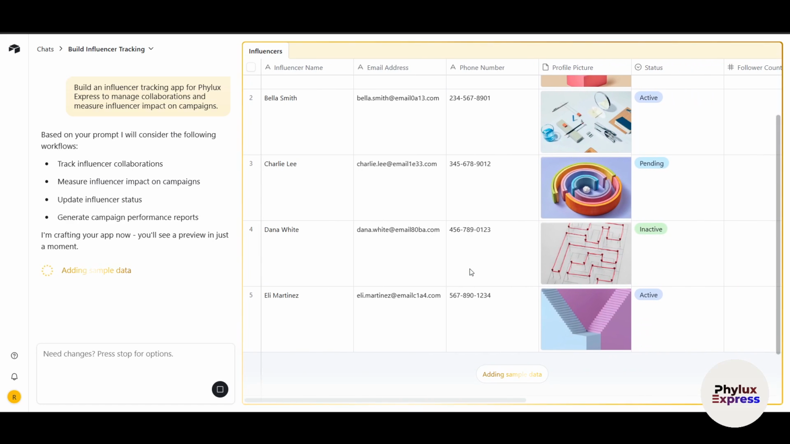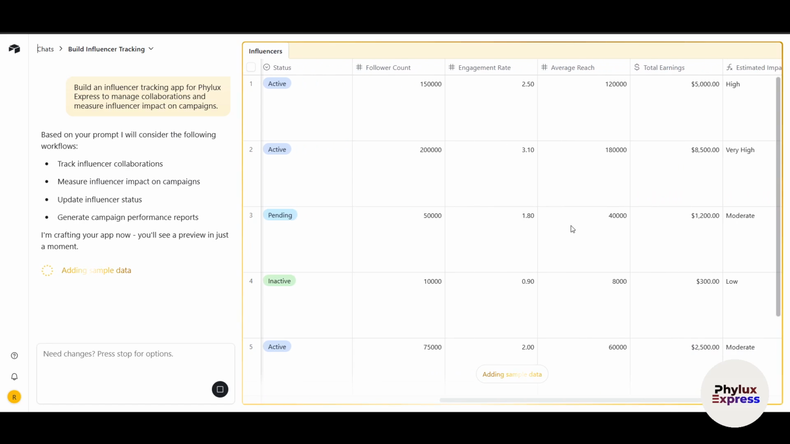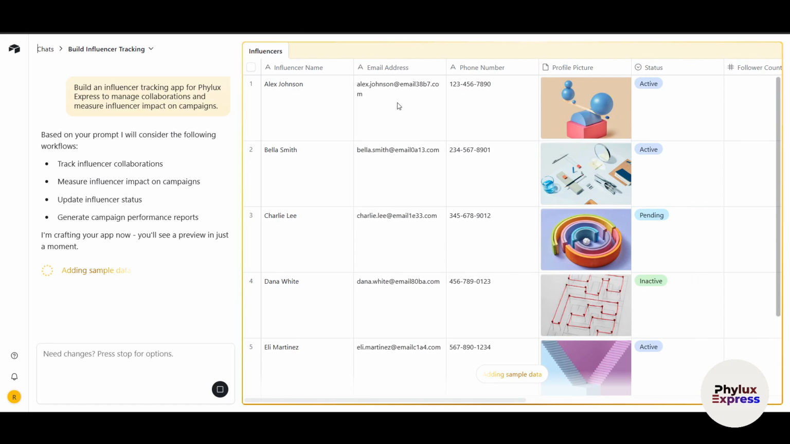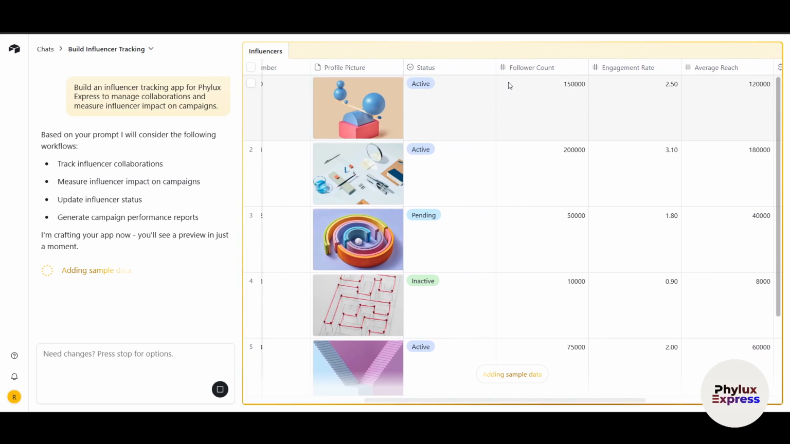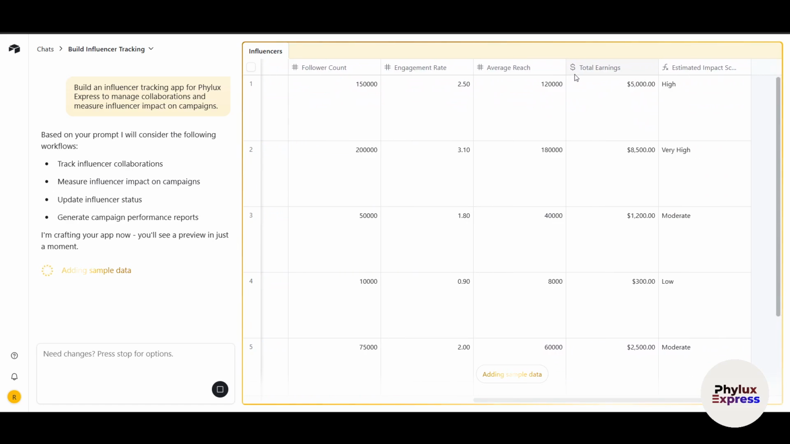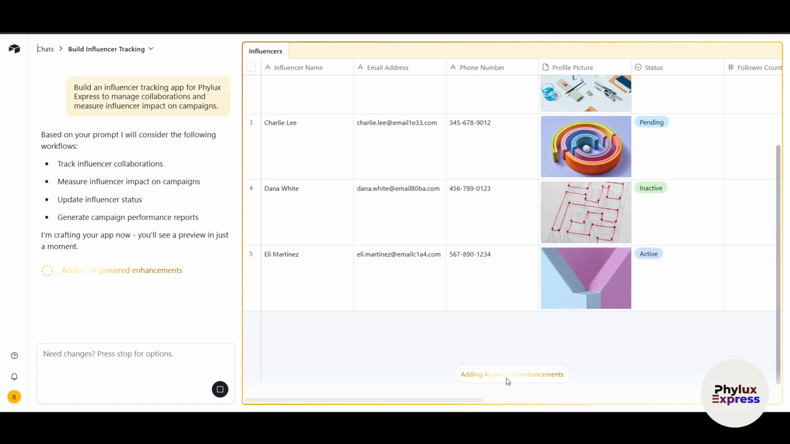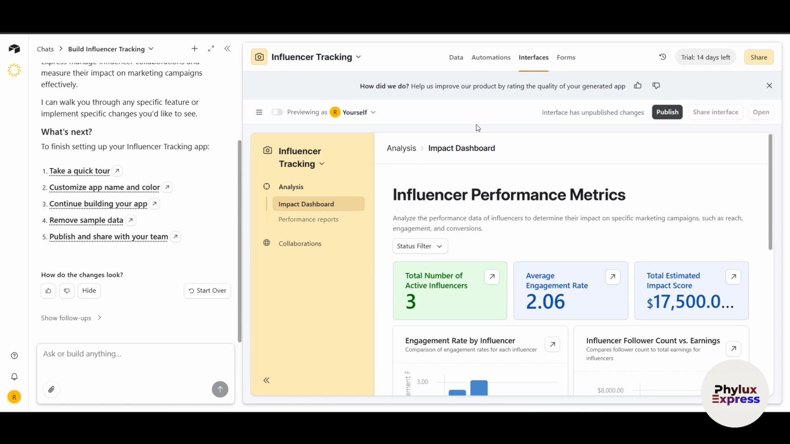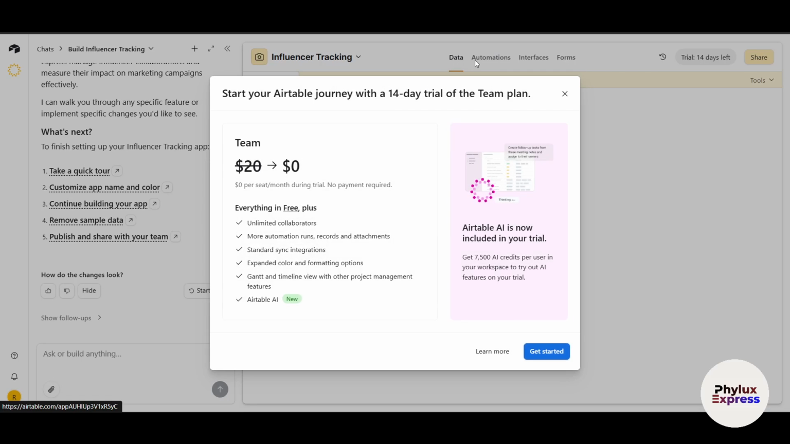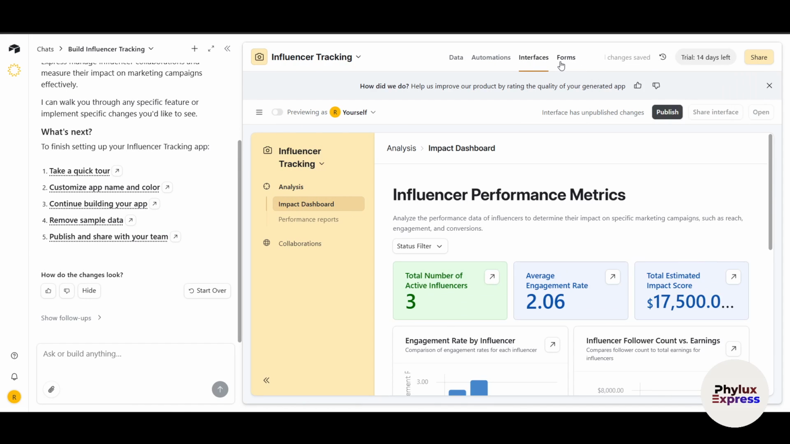By the way, it took random information here, right? And we have the full authority to change any information we want. It gives a lot more information because I asked it to make it in detail. So here you can see there's a follower count, engagement rate and everything. Now you can see it started building, it's adding AI powered enhancements. So let's wait, and once done I will get back to you. So it created a lot of things here. You can see this is the data, automation, interface, and here the forms and everything.